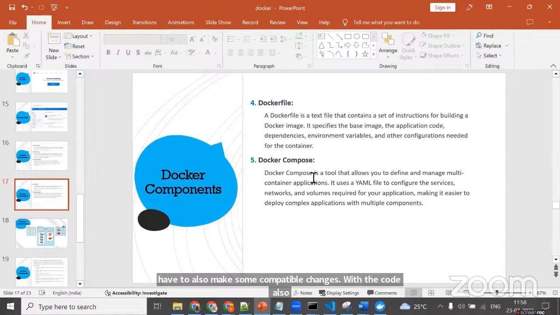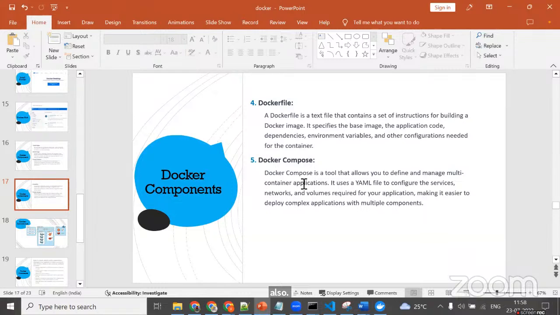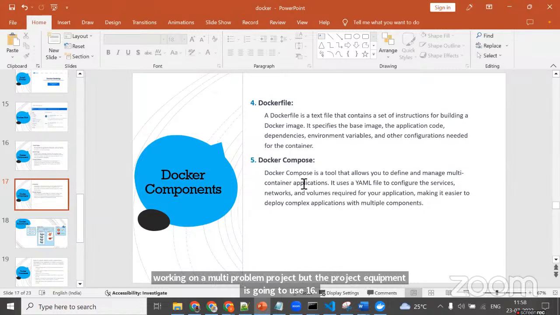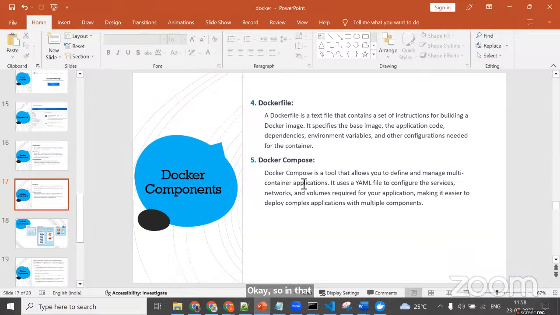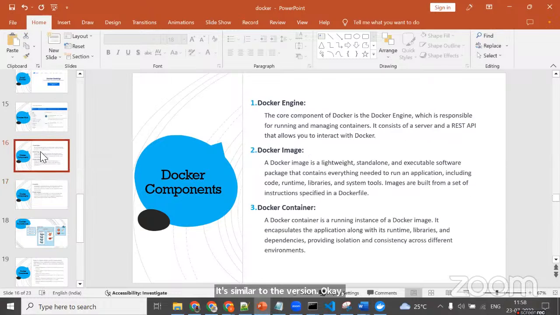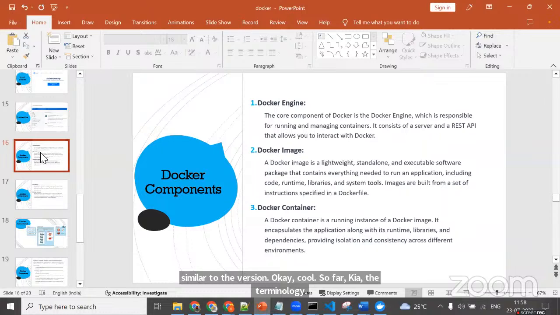That's the reason we go with the normal version, as I told you in one of the use cases. Lakshman is using Node 14 because he's working on a multi-project setup, but the project requirement is to use 16. In that case, we'll stick to our Dockerfile with one specific version, which can run for everyone with the same version. Okay, cool. So far, is the terminology clear? What is Docker engine, image, container? Any questions on it?